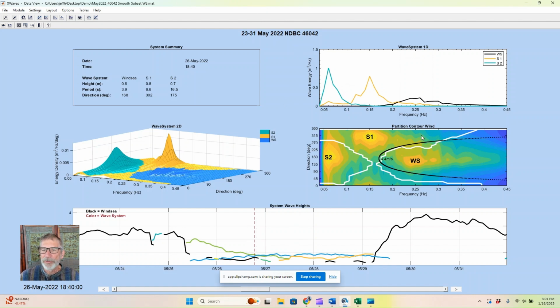Here's a case where we have those 3 wave systems, and you can see it's identified this higher frequency one as wind sea, and a primary swell, and a secondary swell. This is the corresponding one-dimensional wave spectrum, and here's a look at a Cartesian view of the directional spectrum with the 3 wave components.